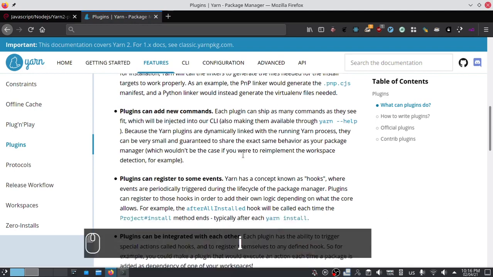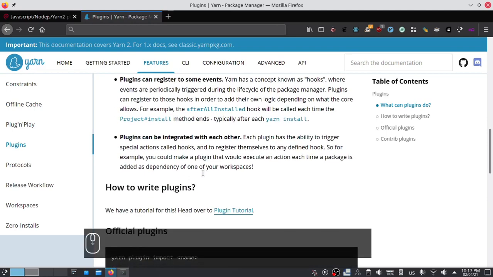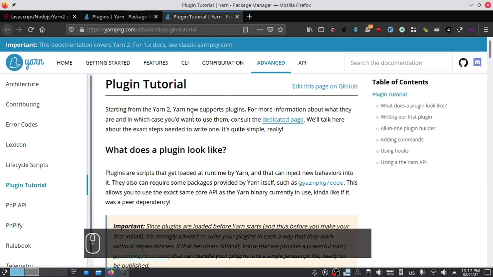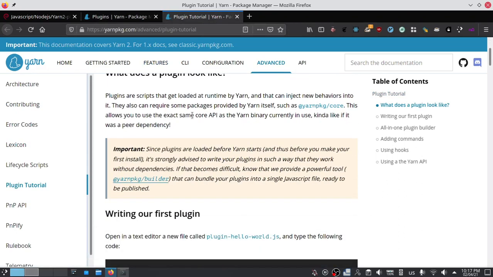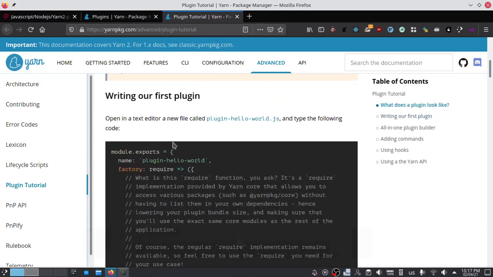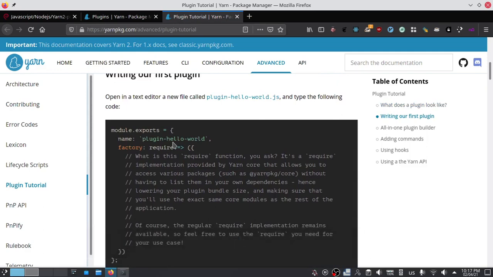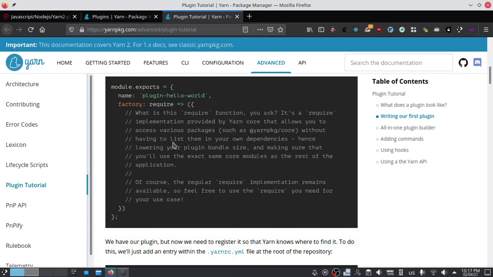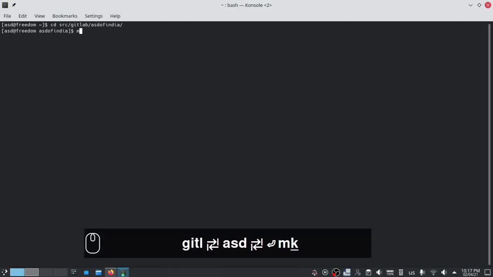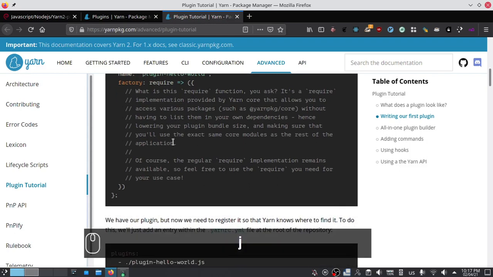Plugins first, and then okay. So we're just going to use this tutorial, and this is the first time I'm writing a plugin for Yarn. So I'm going to take some time and read certain things. Okay, so let's first create a Yarn plugin. Hello world. What do I need?